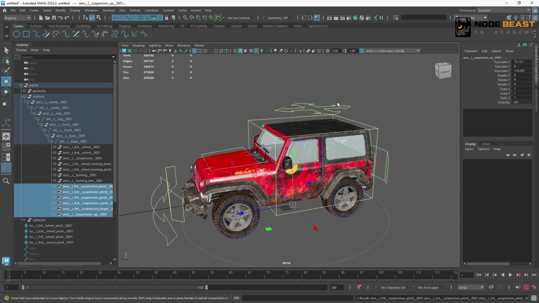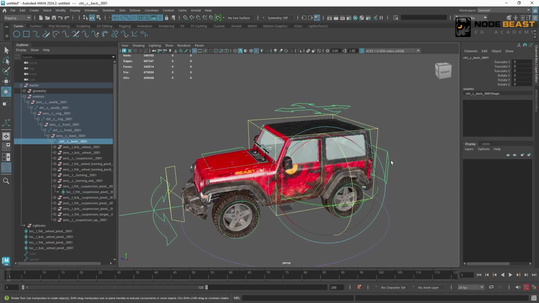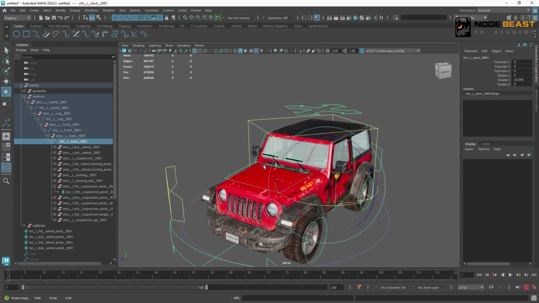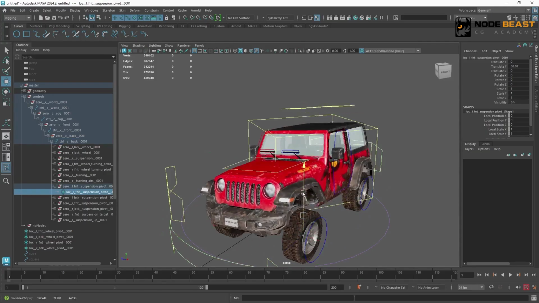Keep them at the same level as the suspension controller. This way, when we move the locators, they can properly drive the suspension controller. And if we make any adjustments to the car as a whole, these locator positions will also follow, and they can still control the car body.